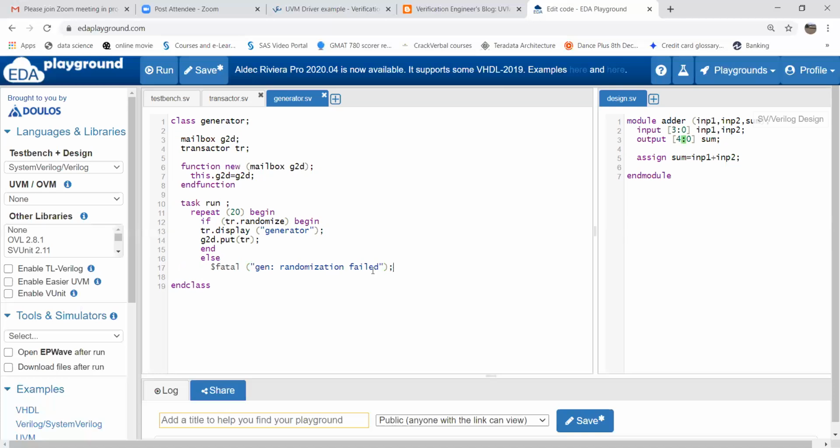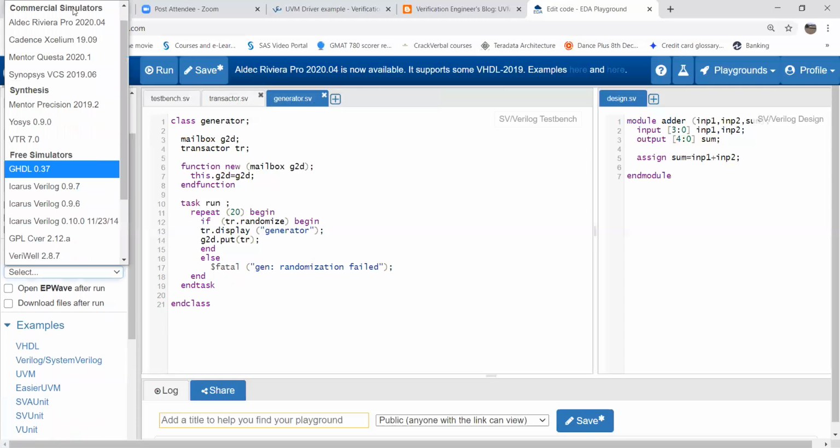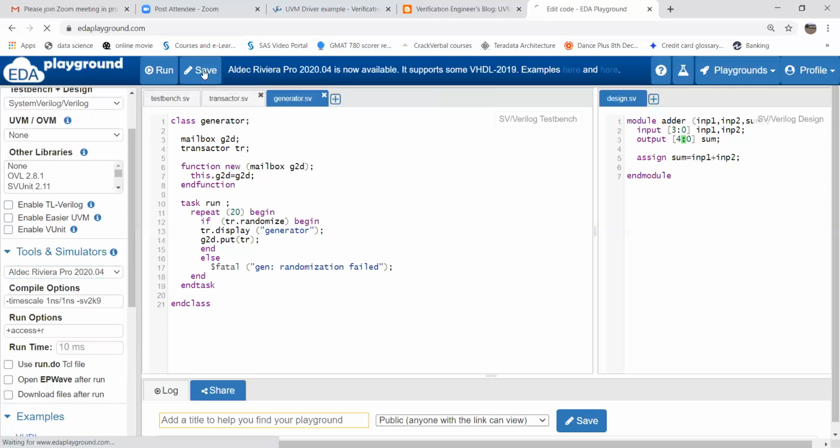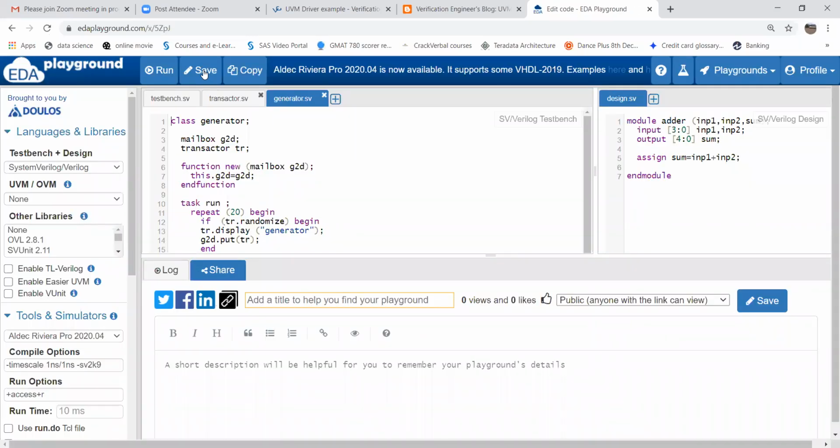So task run, then end task. Begin, end, repeat begin, so repeat end, then end task. So in this repeat, I have to give some delay. No delay is also required because anyhow it is going to store in the mailbox. So this is the generator class completed. In generator, you just have to generate the data and send it to the driver. So next we should go to the driver.